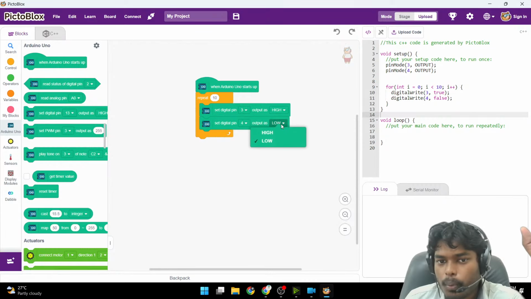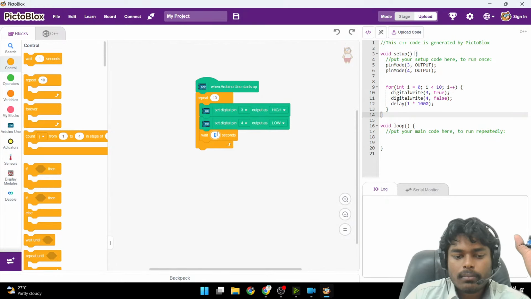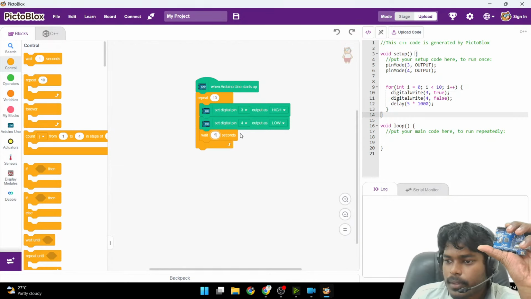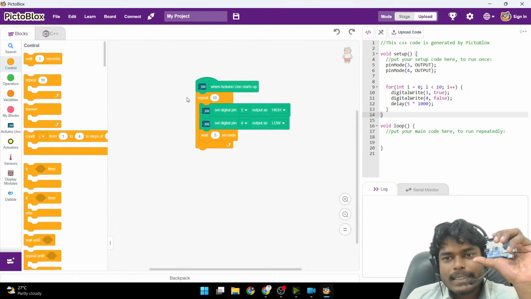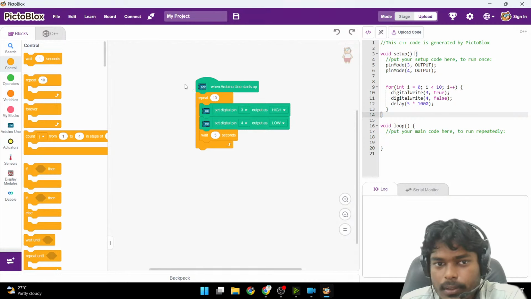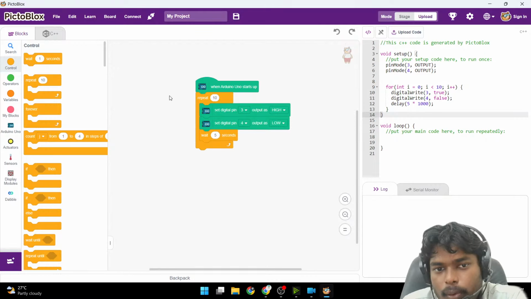Now, as I discussed about control, we can delay using this wait block. If I want the red light to stay on for, say, 5 seconds, then see, basically this block coding works by step by step execution. Whenever I execute this code, first this line of code will execute, then the next, and then the next, and so on.